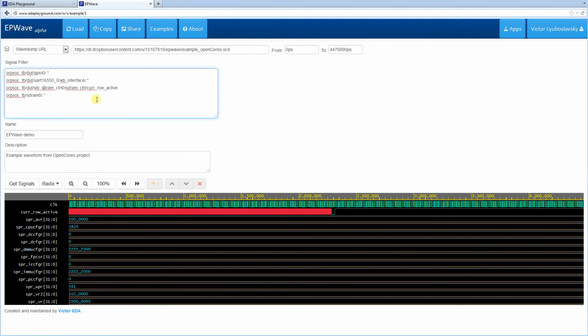So let me try something. In the signal filter, you can specify which signals are loaded, and this accepts regular expressions, so you can try regular expressions here. I'm going to try just loading signals from this level of the hierarchy and see how that goes, and then I'm going to set the time here, let's say 5 million picoseconds to 6 million picoseconds. So this will grab just that window from this file. So I'm going to go ahead and load this.